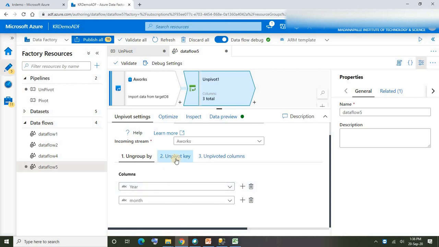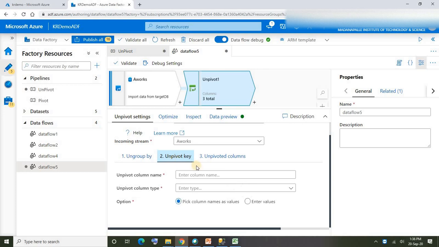And the next important thing is the unpivot key. So what is the unpivot key column here? What new column are we creating to store all the category column values? That is the category column, right? So I'm going to name it category name. Fine. And for the type I'm going to select string.